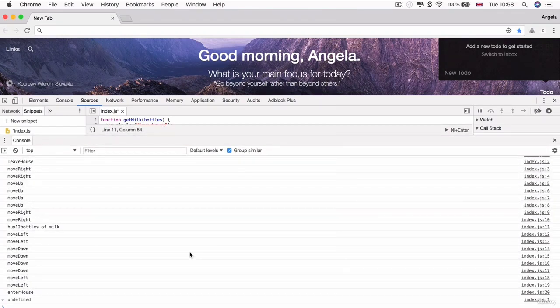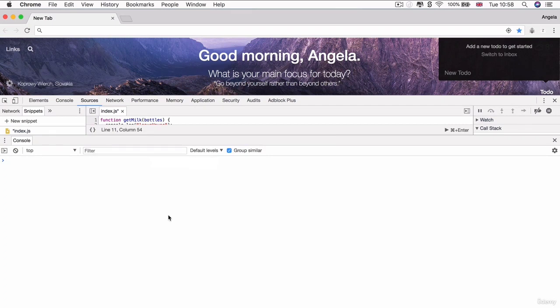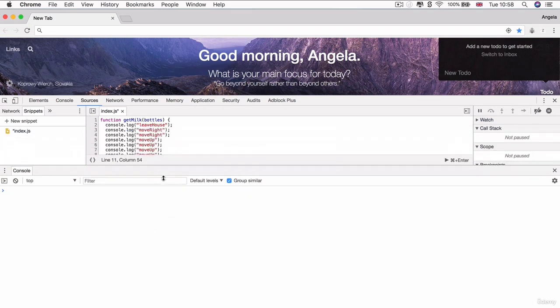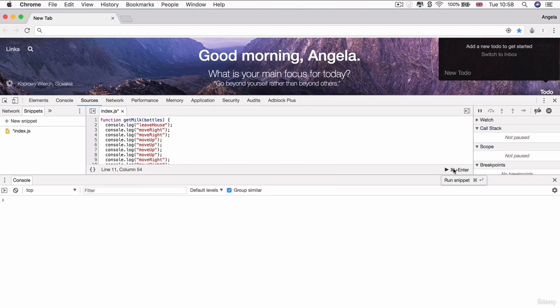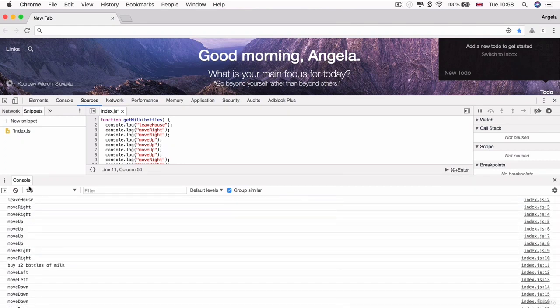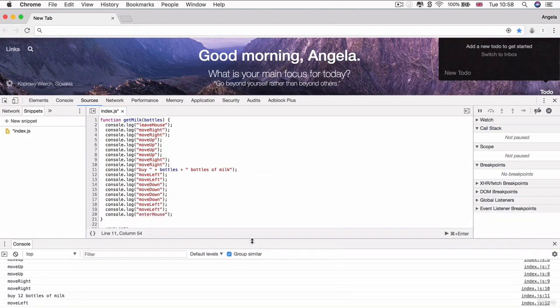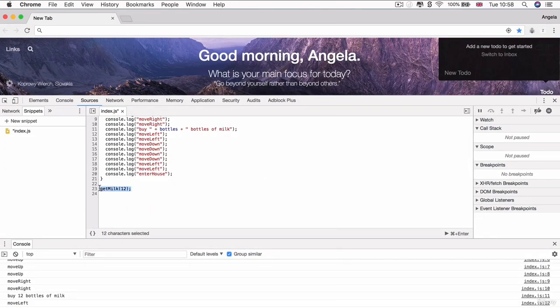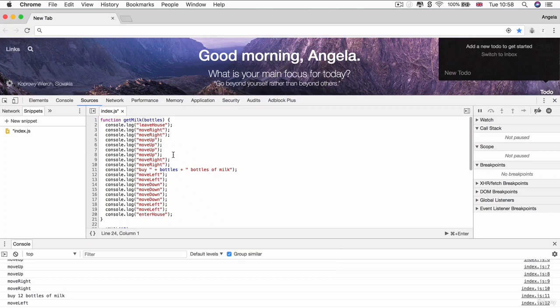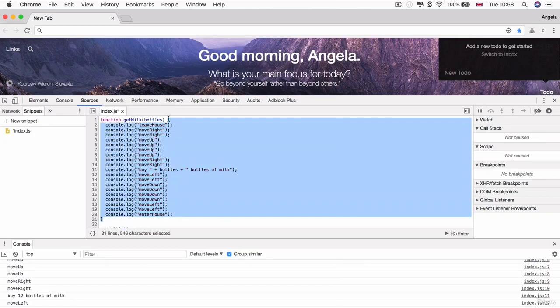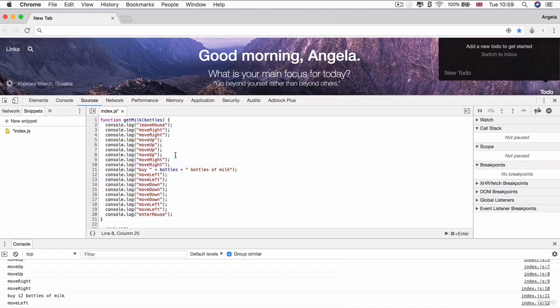So now if I hit Command K or Control K on Windows to clear the console, and I run the code inside my snippets, then you'll see that in addition to carrying out all the other commands, it also says buy 12 bottles of milk, and that 12 comes from the input that I used to call this function getMilk. Now, this is a really neat way of modifying your function so that it does more than simply repeating a bunch of code that you've packaged together.